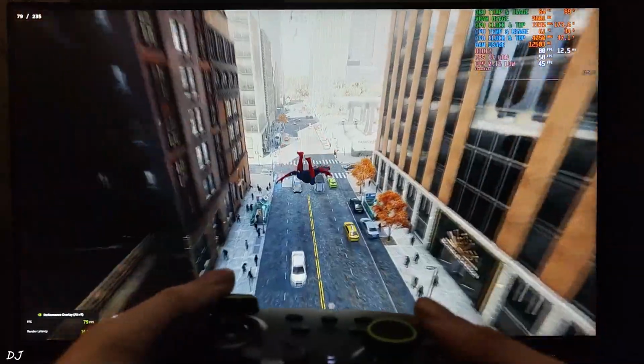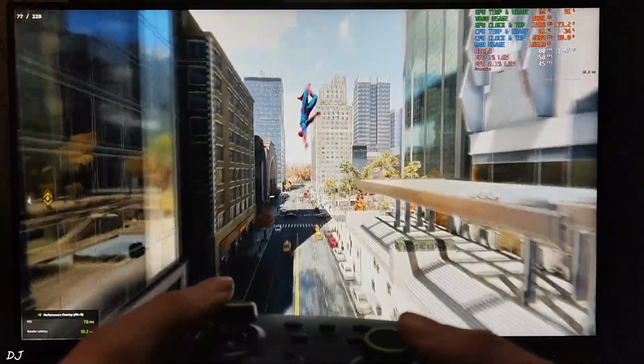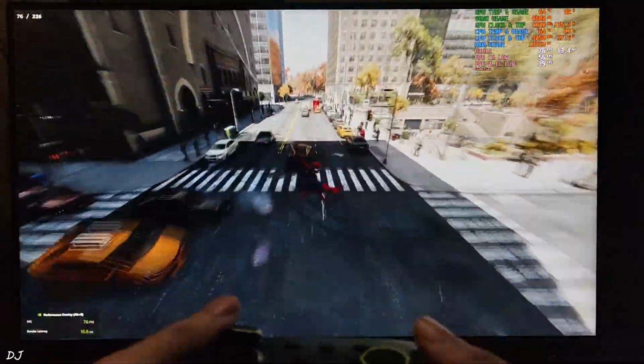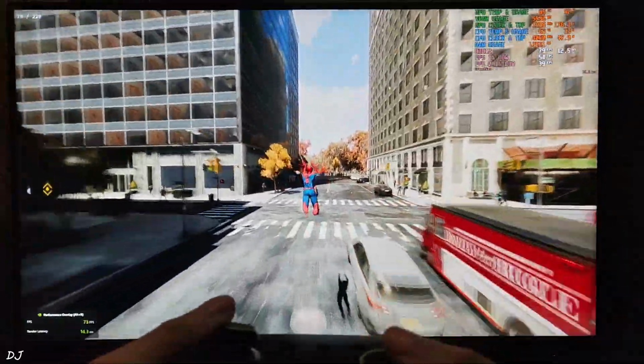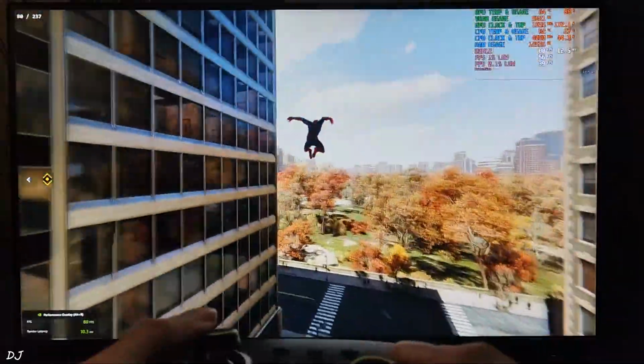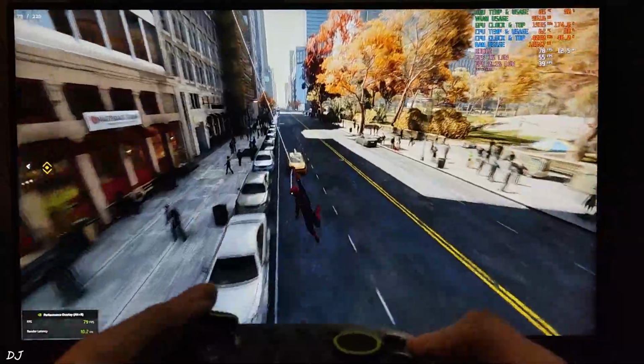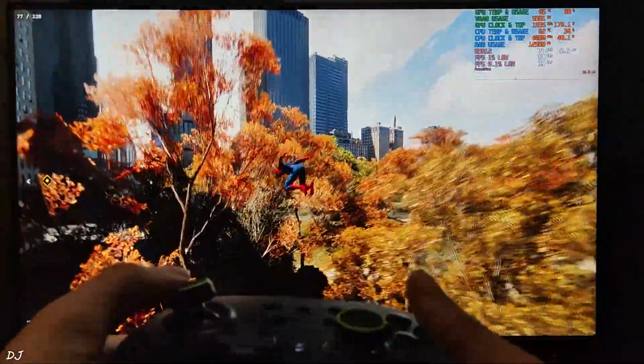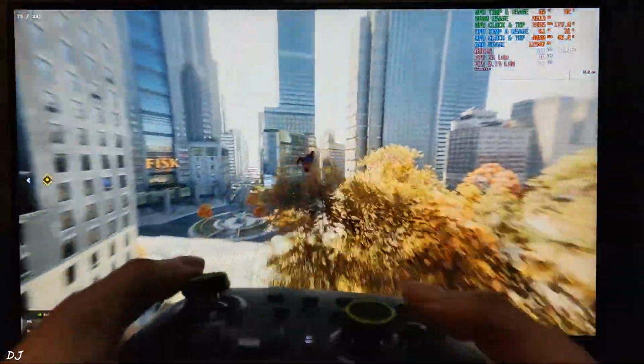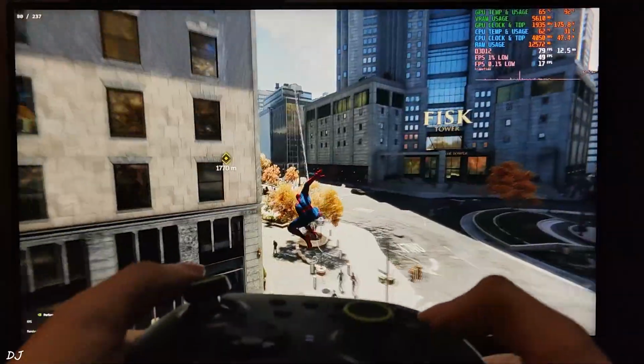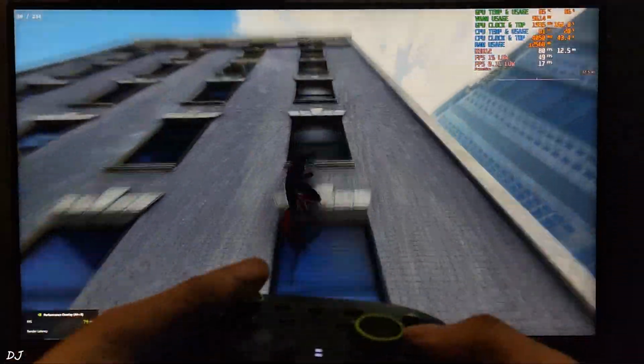Base FPS is still around 80, GPU load is around 90%. So powerful GPUs should be able to maintain a steady 80 FPS even with LSFG enabled. RTX 40 series GPUs, even the high-end RTX 30 series GPUs. I'll be testing the next game.